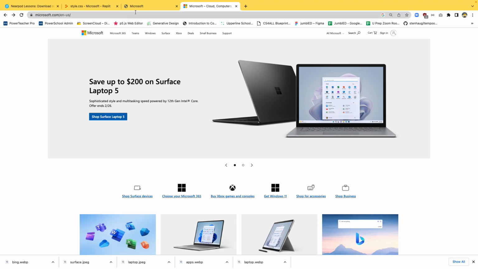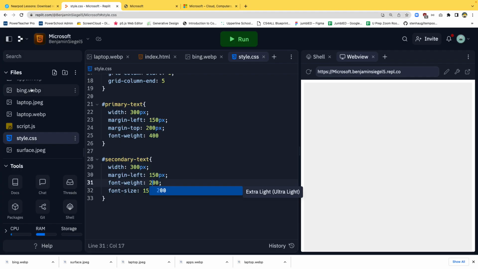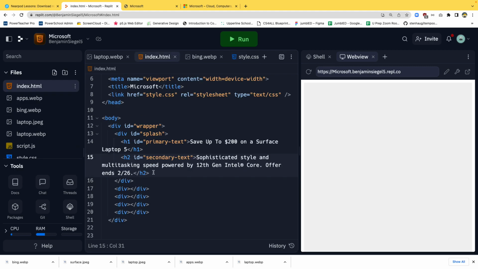So, shop Surface Laptop 5. Okay, so here's the last thing we're going to do. We're going to make a button. So here we go. Once again, inside of this div, I'm going to make a button with the ID of shop. Okay, and what did it say again? Can someone remind me? It said like shop Surface. Shop Surface.